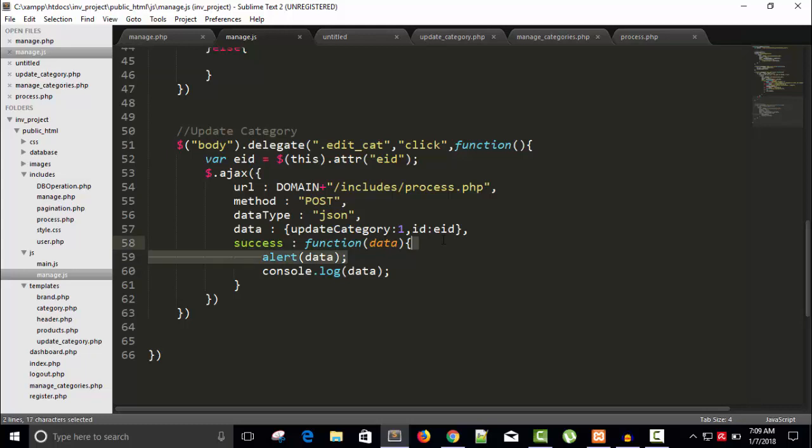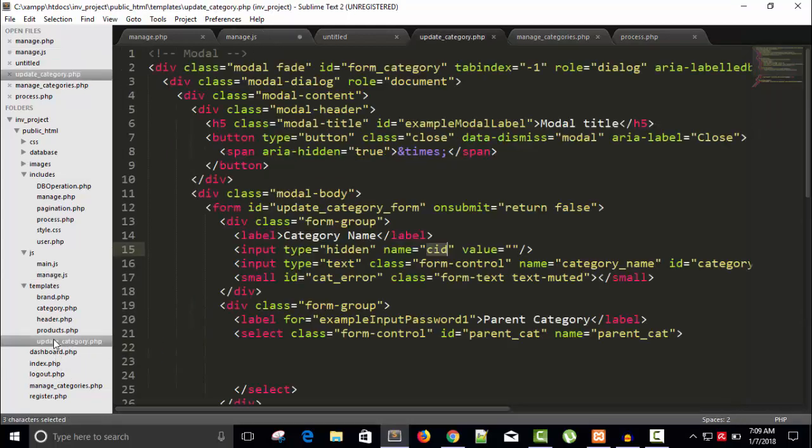Leave the console as it is, and in our update category we have column names. Okay, we need ID here. ID equals to CID, category ID. So we have ID, CID, and we have category name.